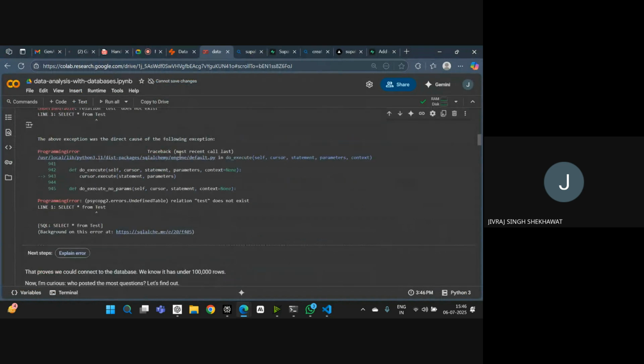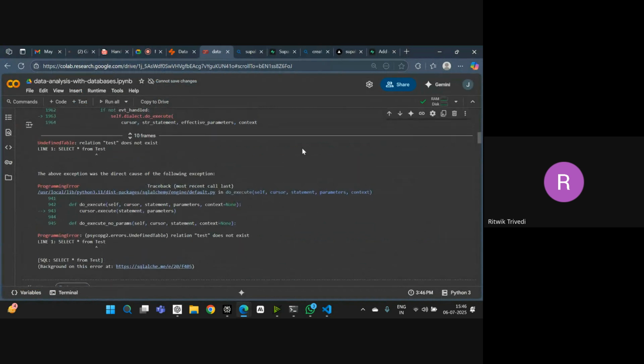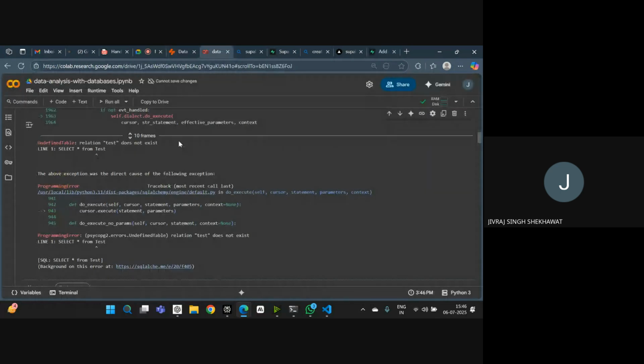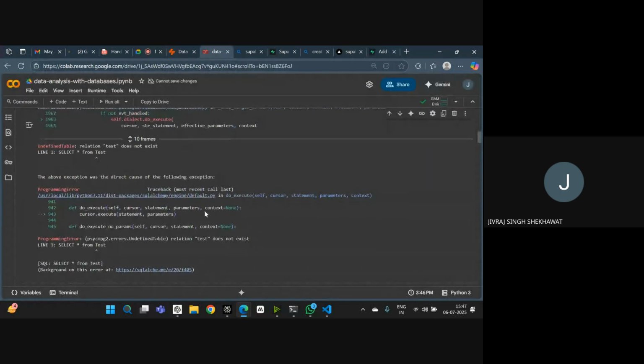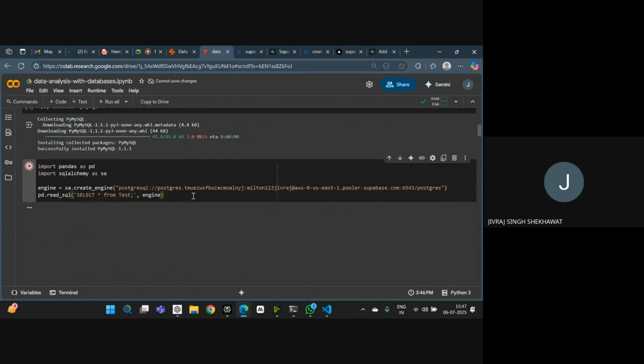Okay, there is something wrong. Why was this URL not working? Relation test does not exist. Okay, this time we haven't got a connection timeout error or something like that. So I think we are able to connect to the database.